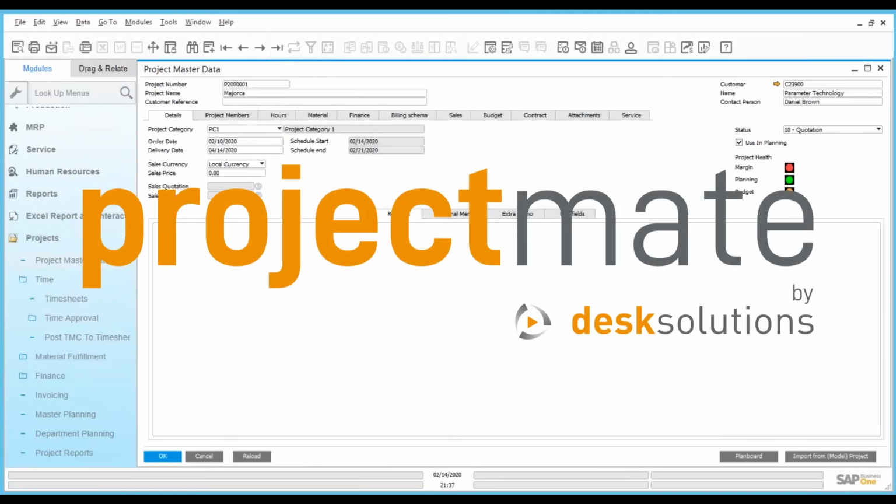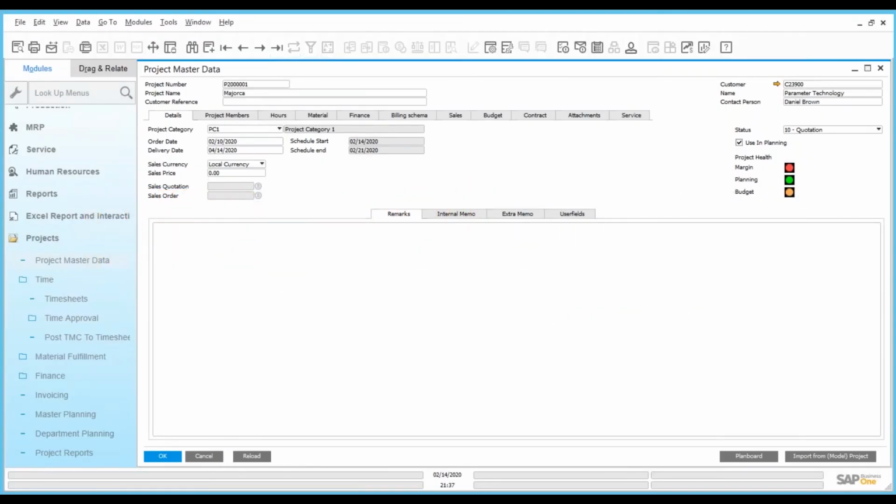Welcome to the presentation of ProjectMate. We are going to show you a simple flow in the project. You see here the project master data of Project Mallorca. It's a quotation, so we're going to make a quotation, and after that we're going to promote it to an order and we're going to run the project.